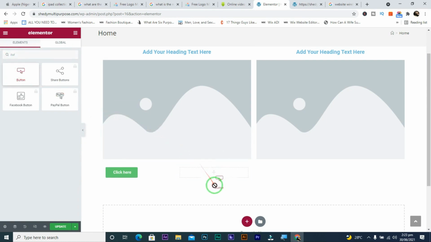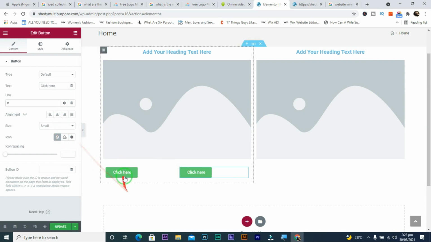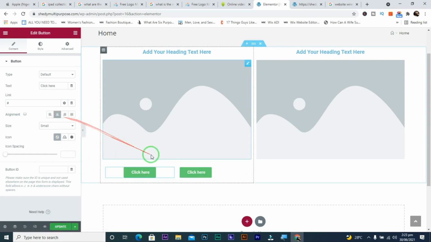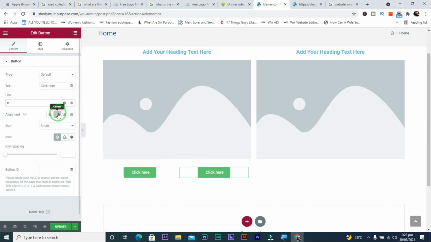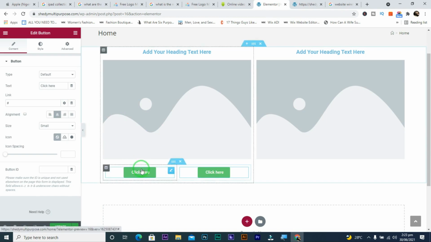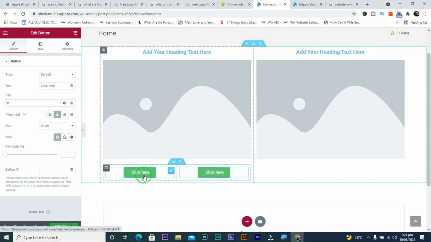So add another button. Good. So now let's just tap this one so we can centralize it. Centralize this button. Tap this one too. Centralize this button. Can you see? So what you just need to do is add a link to this button.